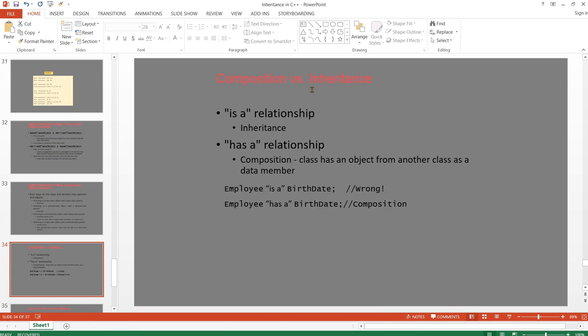Okay, composition versus inheritance. Inheritance is an "is a" relationship. For example, a circle is a shape, and a rectangle is a shape. For example, a faculty is an employee, or an admin is an employee. So inheritance provides an "is a" relationship.